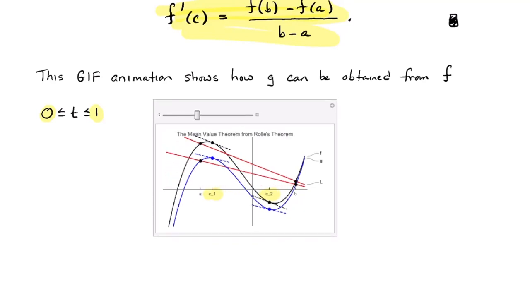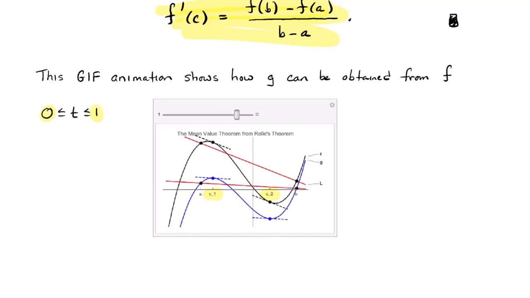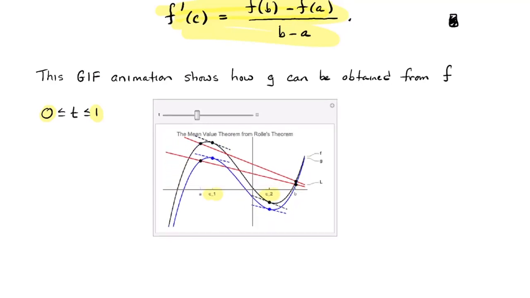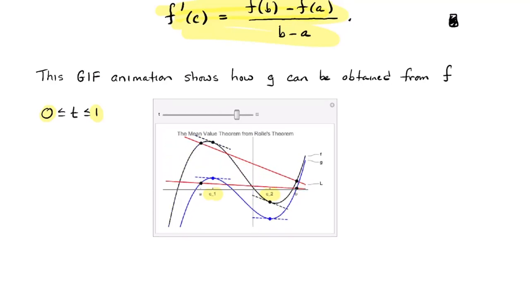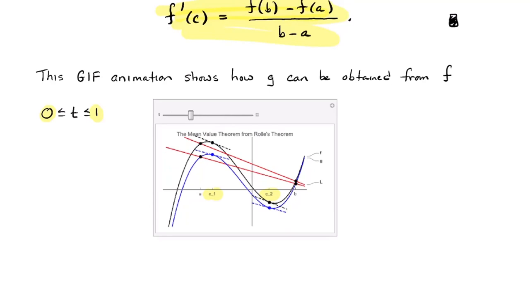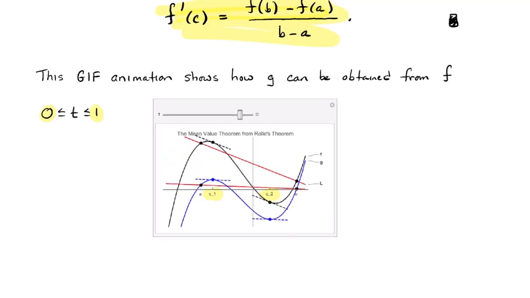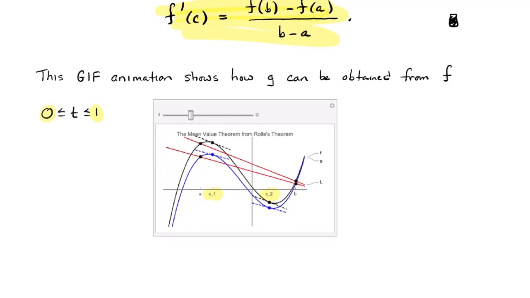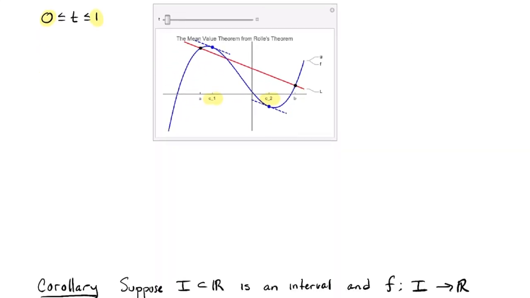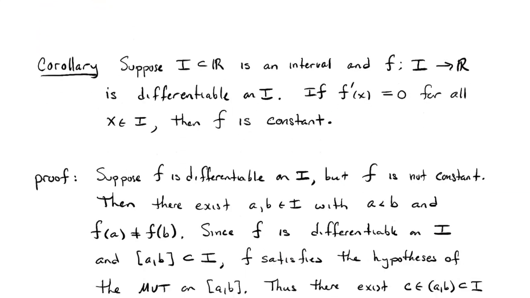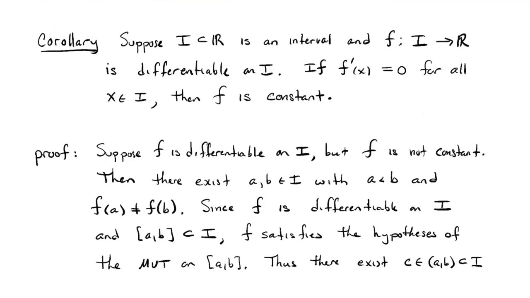Yeah, so those places where the tangent lines to the graph of f are parallel to that red chord, as you subtract off this linear function, they don't change. And so when you get to t equals 1, you get the same two c values from Rolle's theorem. Anyway, I liked watching this little animation, but it doesn't really add much to the proof. Okay, so we're going to end this video with a couple of corollaries.